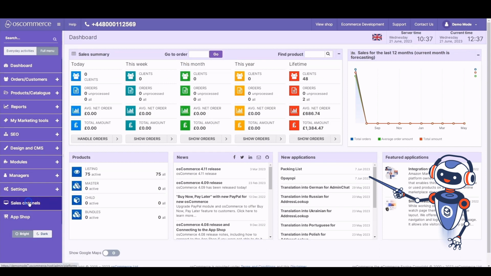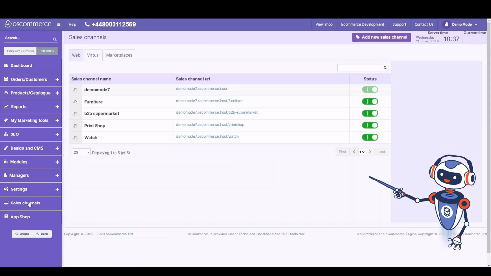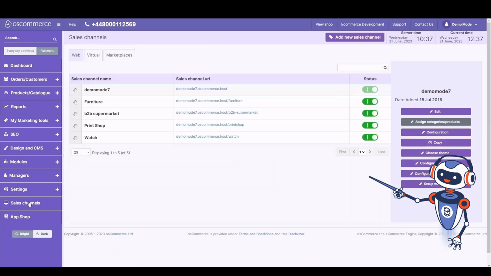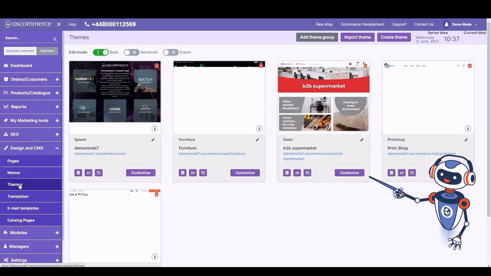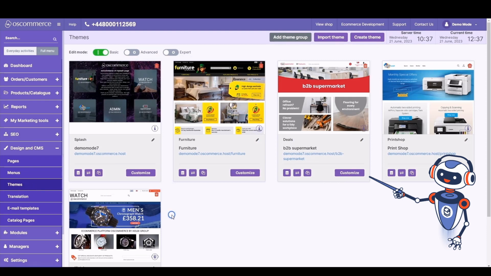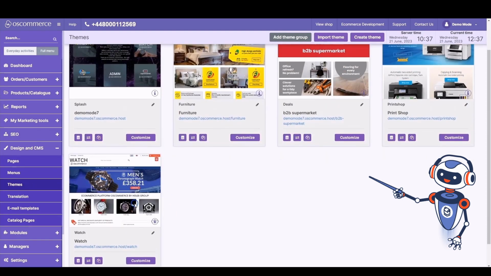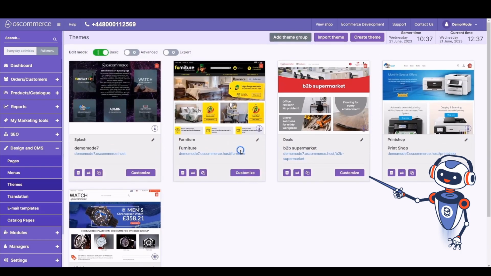Click on Sales Channels tab to make sure that all 4 sales channels have been installed. Let us click on Design and CMS and Themes tab. And here we can also see that all 4 corresponding themes have been installed as well. You can start configuring your website further.